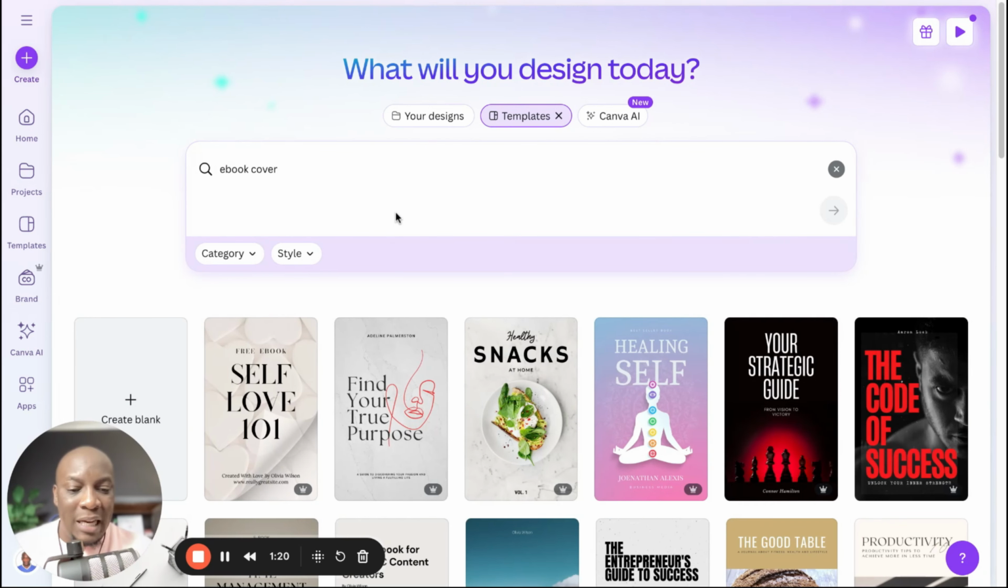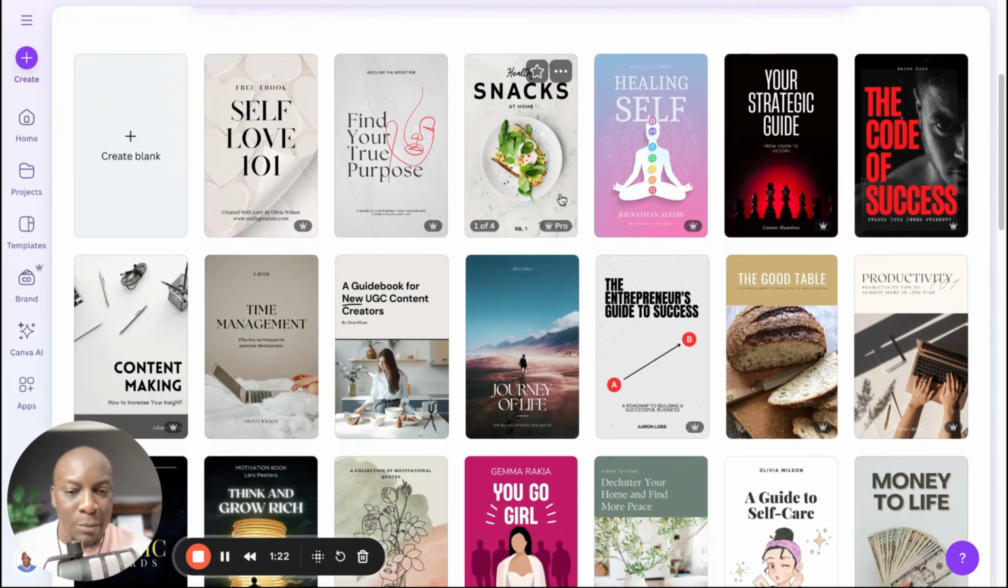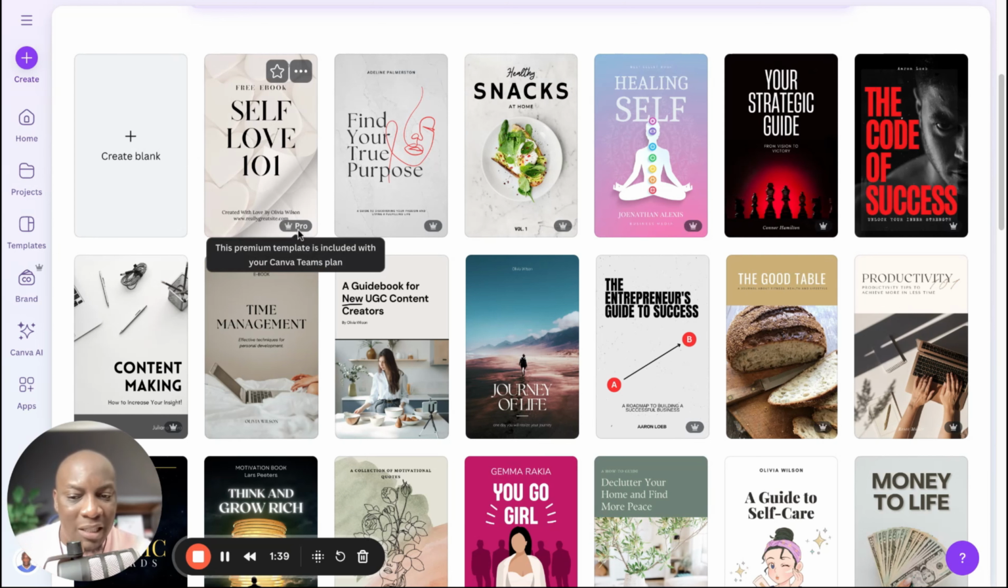And then what it will do is show me a lot of different ebook covers that have already been created in advance for me. So the first thing that you need to note is that right here, you can start off by creating a blank ebook cover, right? Blank means that you're starting from scratch, but the other option is for you to choose any one of these. And you'll notice that some of them have this tag here, which says Pro. Pro simply means that it's a feature that you need to pay for. Some of these templates you need to pay for, but a lot of them are actually free.